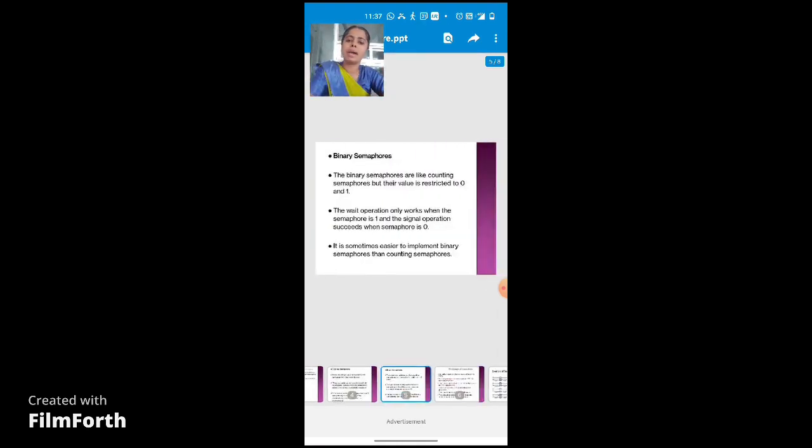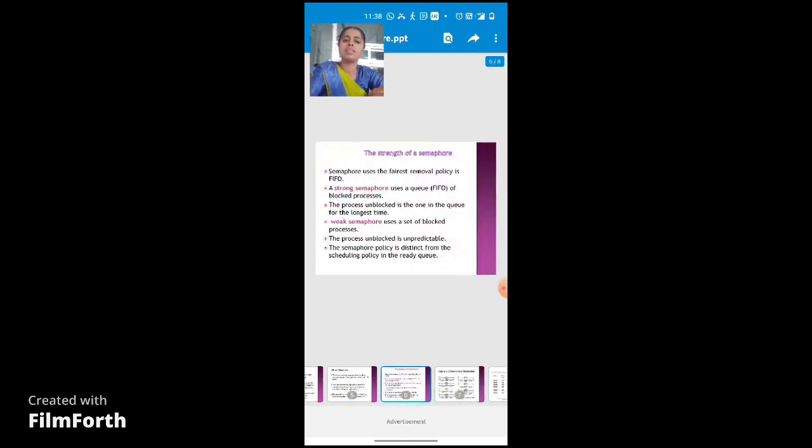The next one is the binary semaphore. Binary semaphores look like counting semaphores, but their value is restricted to 0 and 1. Here the wait operation only works when the semaphore is 1, and the signal operation succeeds when the semaphore is 0. It is sometimes easier to implement binary semaphores than counting semaphores. These are the types of semaphore concepts.